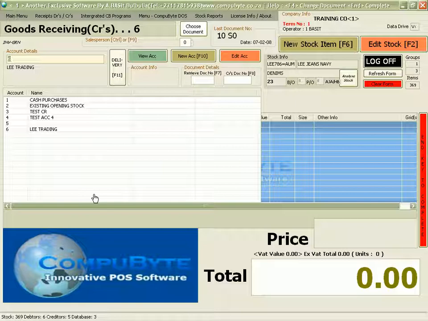That's how simple it is to process this particular document, which is a debit note, or returning goods to the creditor.